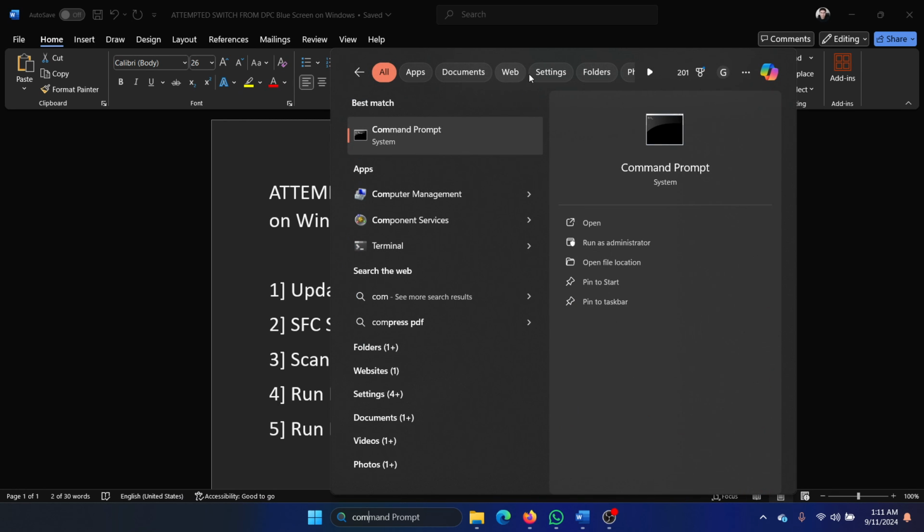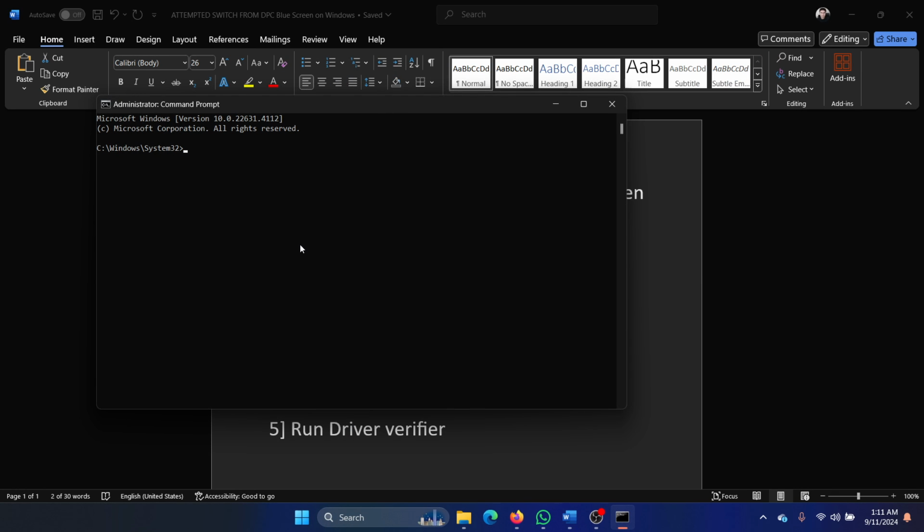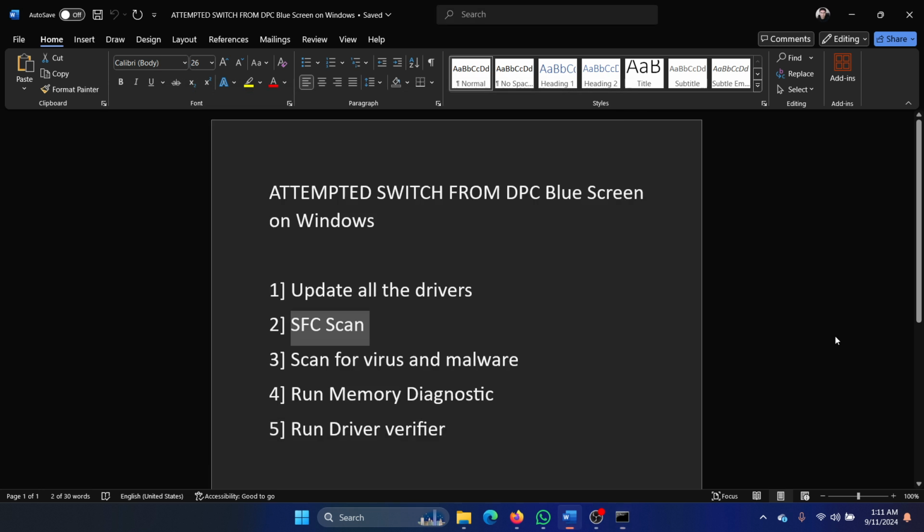Search for Command Prompt in the Windows search bar and click on Run as administrator. Type the command sfc /scannow and hit enter to invoke the SFC scan.